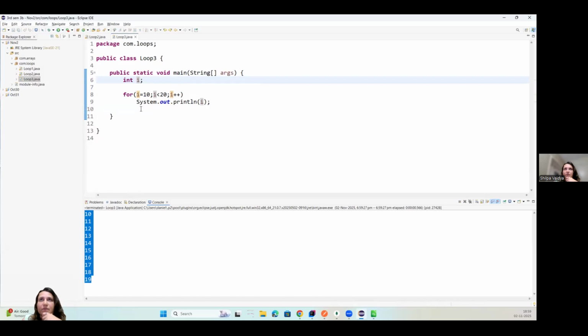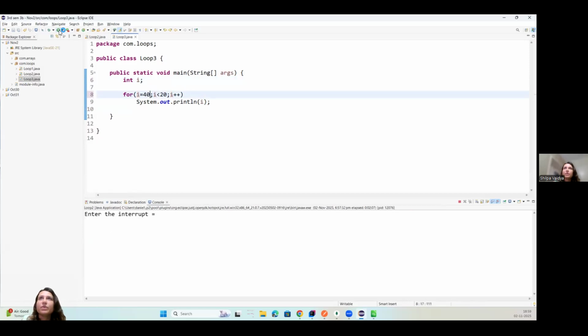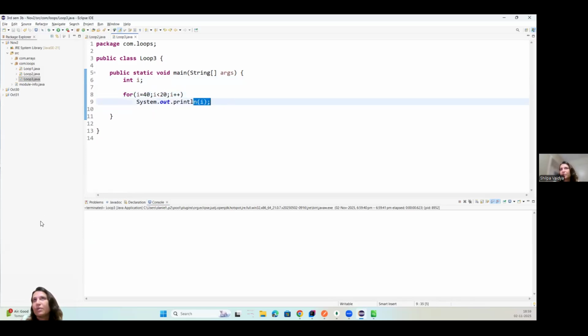This is in case if I give here I is equal to 40. If I give I is equal to 40, what happens? It will never get printed. Anything will not get printed because first it will initialize I equal to 40. Is 40 less than 20? No, it is false. So it will not get printed. It will come out of the for loop.